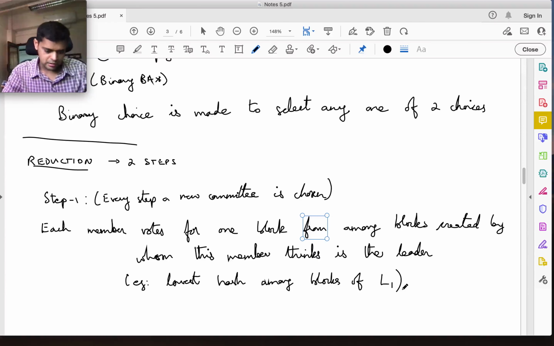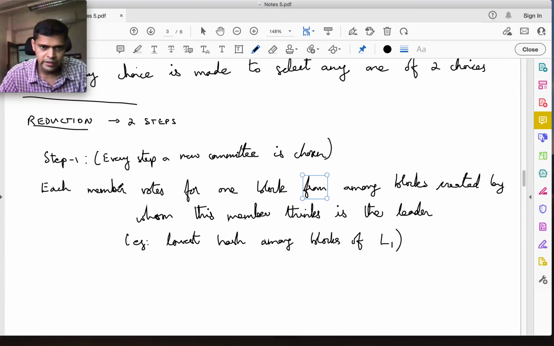Okay, and this is all done before a timer expires, right? So each member waits for a timer to expire and then he sends out this particular vote. So let's say this is done when a timer expires.